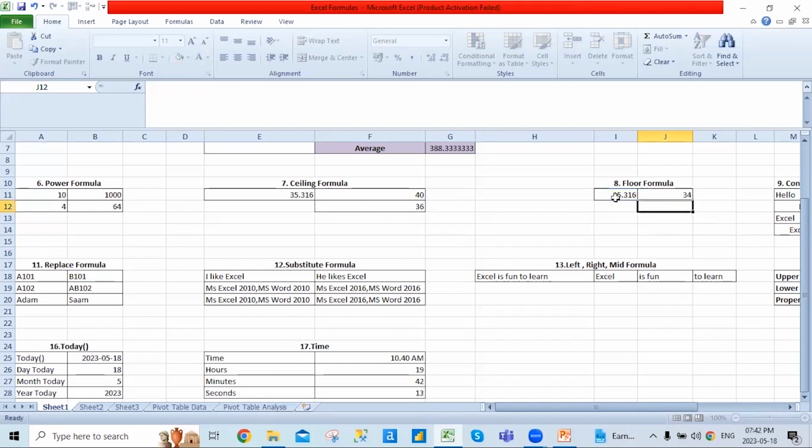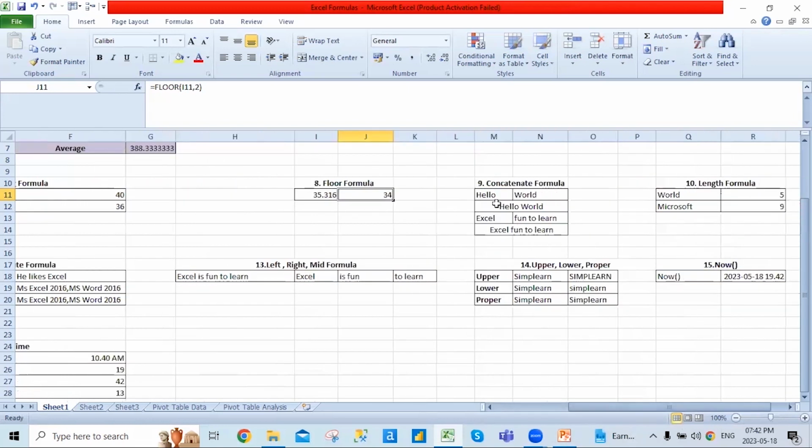So if I say round it to 2, it will show you 34. That means it has rounded to 2 places, that way it works. So basically that is your floor formula over here.